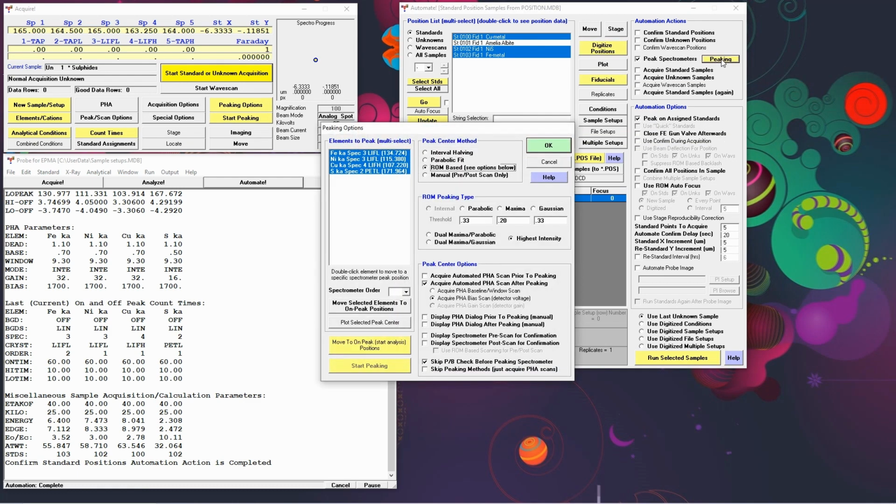If we click on the little peaking button, we can see we've got all the elements selected. We've got ROM-based centering, and what we can do is we've got several options down here. So we can run pulse height analysis either prior or after peaking, and we can do PHA scans after and before. But we're just going to do peak for this example. I'll deselect that one. We also have the option to display a pre-scan for confirmation.